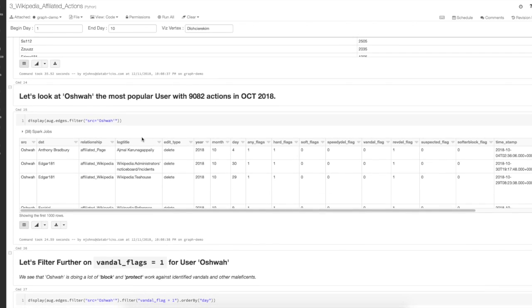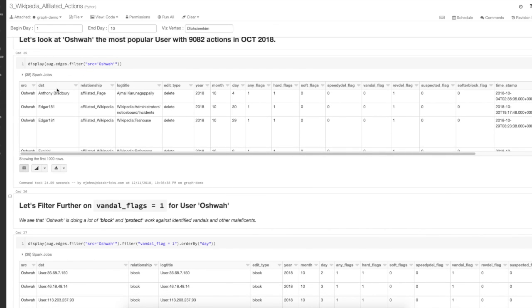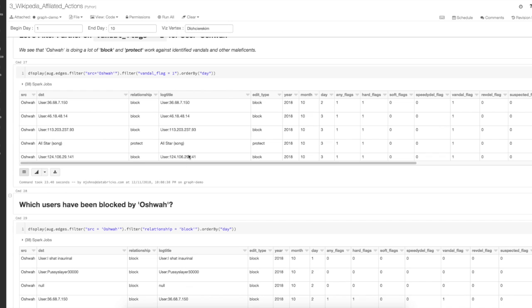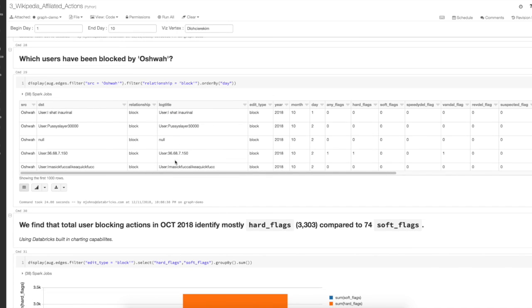users make. So we explore Oshawa a little bit, and we look at vandal flags that he essentially has been the source of flagging. And so we can see various users that he's actually blocked, and we could explore any of those users to maybe learn more about them. So that's what's happening here.